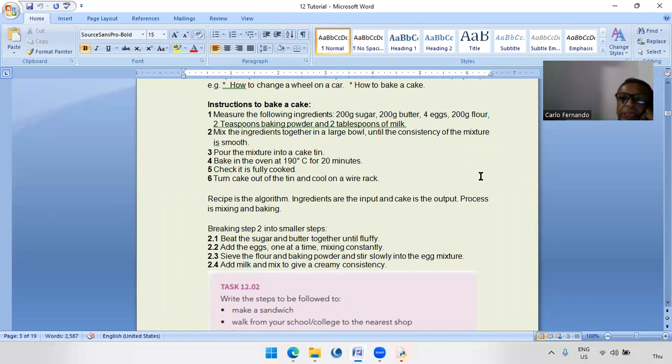That's what happens in a computer. You remember in your lower classes, we learned data is processed and output as information. The same way here, the ingredients are the data, then the mixing and baking is the processing, and that will give the output, the baked cake.